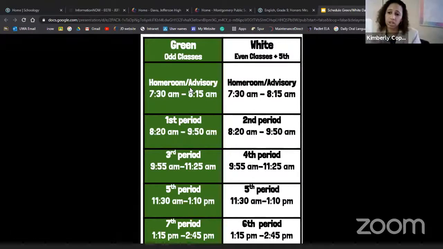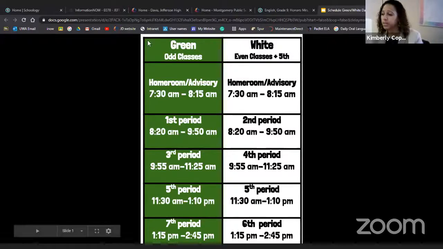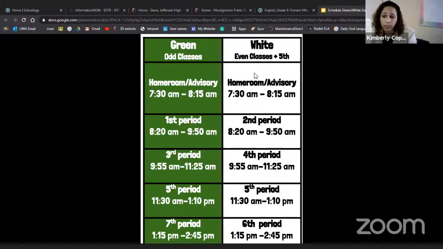Again, we did just make some changes to the schedule, so we had to pull down the old one. The times are the same every day. So your student is logging into something every day from 7:30 to 2:45. Now, as far as the green and white, basically Monday is the only day that's a little bit odd.